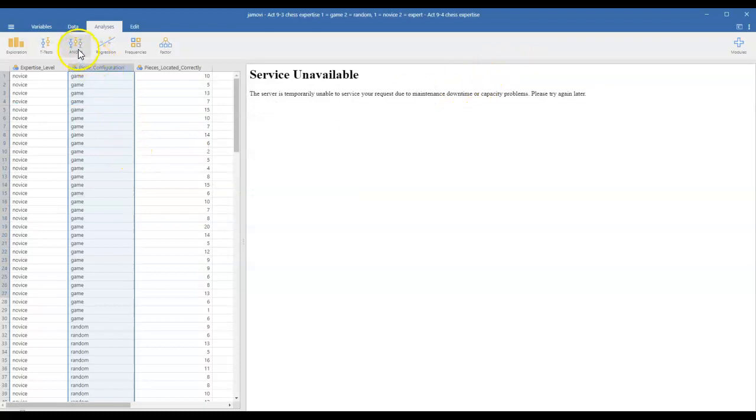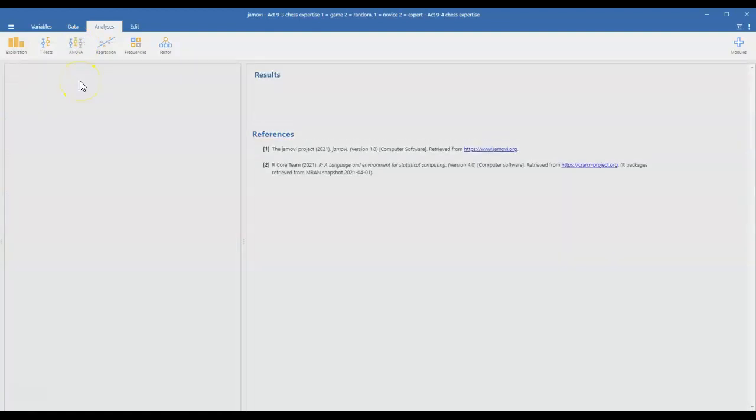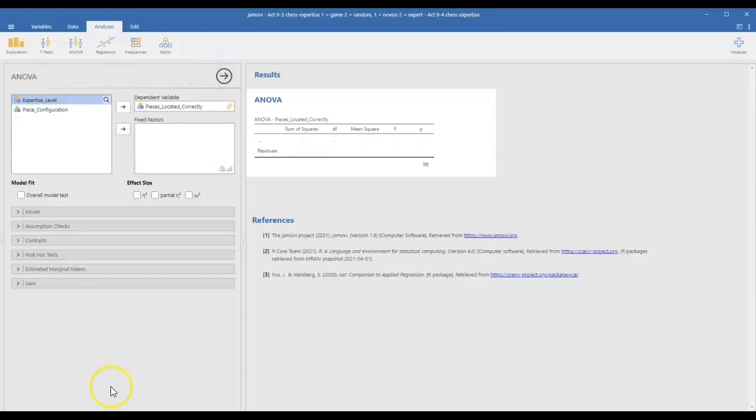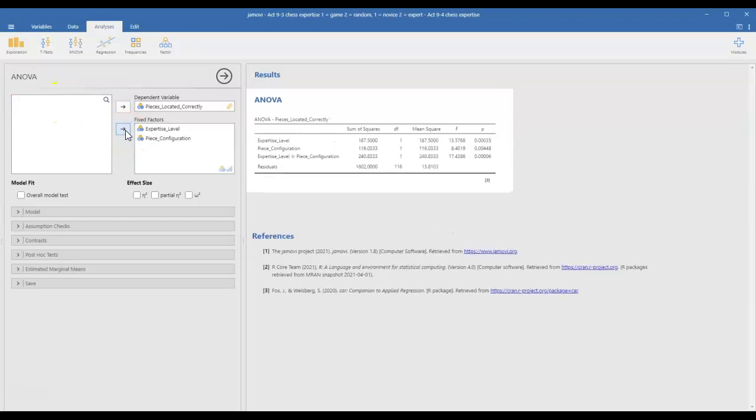To run the ANOVA, I click on the ANOVA menu and then select Analysis of Variance, or the ANOVA. And then, once I have this, I'm going to move slowly. I guess it's stuck here. There we go. So the dependent variable is pieces located correctly in that box. And then I'm going to move my two independent variables into the fixed factors box. I have expertise level and piece configuration.